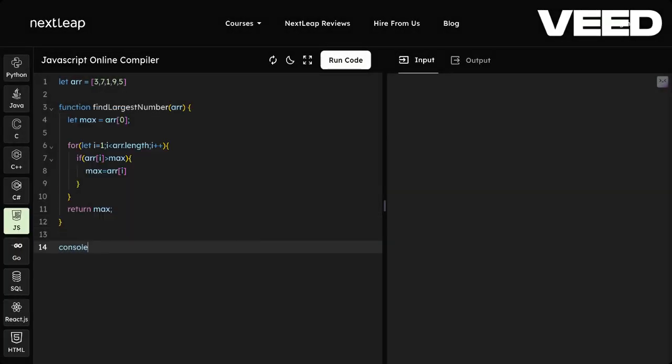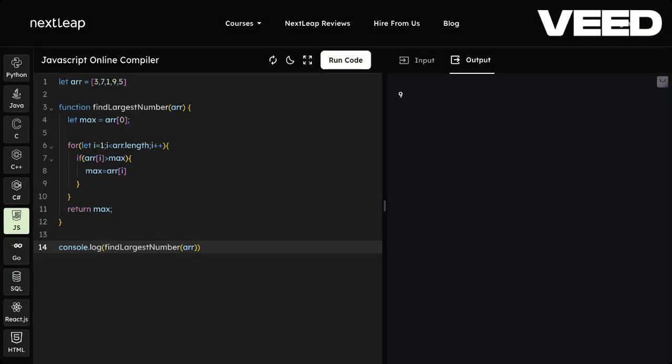Now I can say console.log to find the largest number. So this is the brute force approach. For a more optimal way, we can go for the recursive approach. So now let's look at the recursive approach.